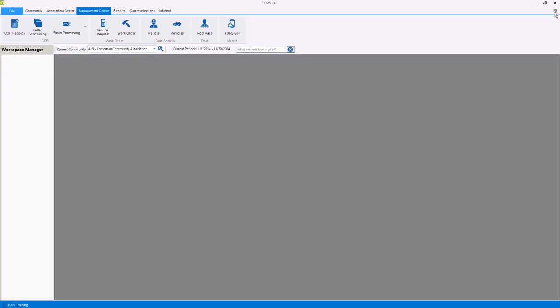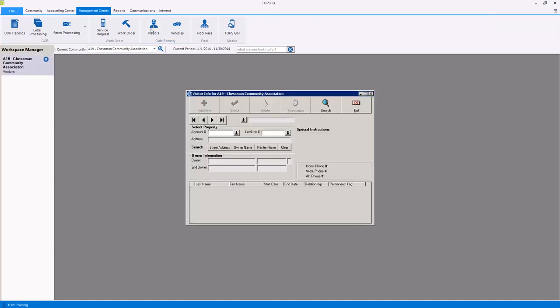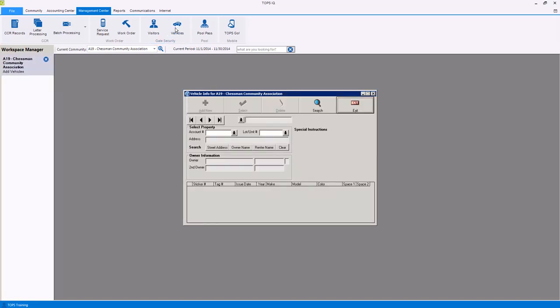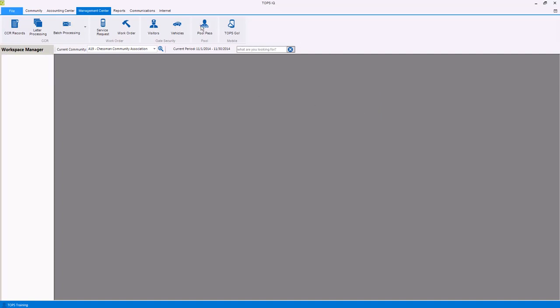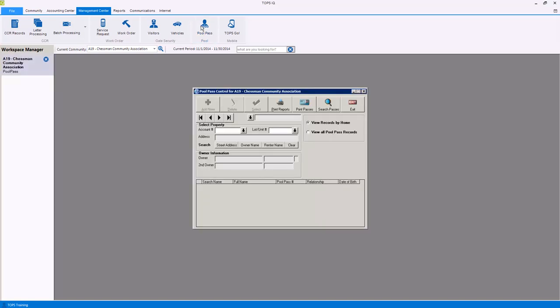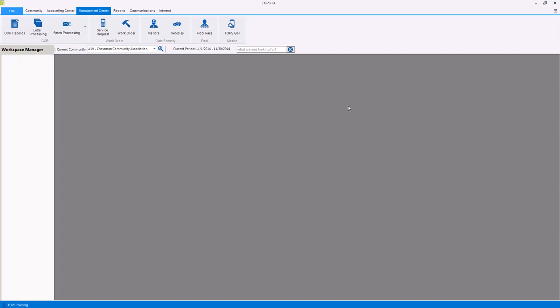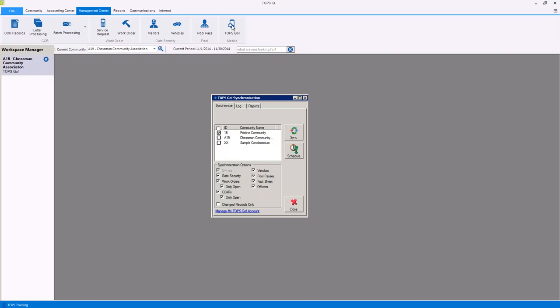The gate security function allows you to manage visitors, both temporary and permanent, within a community and print parking passes for visitors, and manage owner vehicle information, including assigned parking spaces and parking sticker numbers. The Pool Pass function allows you to track all of the individuals within a home or unit and produce photo ID cards for entry into the pool, rec center, or any other common area. And finally, with TOPS Go, you can upload your community data for access from the TOPS Go app so that it is accessible from your mobile device.